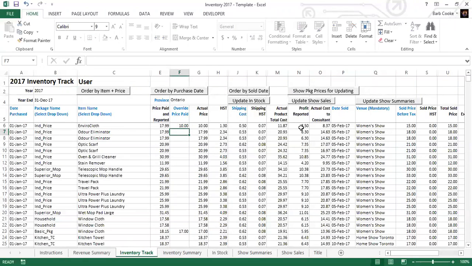It will be automatically calculated. Anything that's not in blue will be automatically calculated. So your shipping cost you would have to enter. For example, if you bought 20 products and shipping was $10, it would be 50 cents a product. Likewise, when you sell the products, you enter the date, the venue, which is mandatory, and you need to be consistent here, the sold price before tax, and then everything will be calculated.